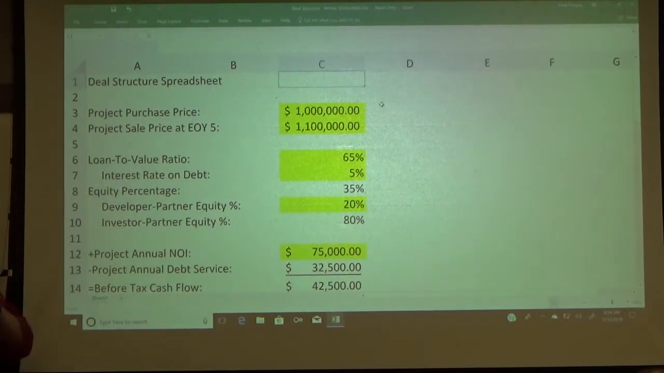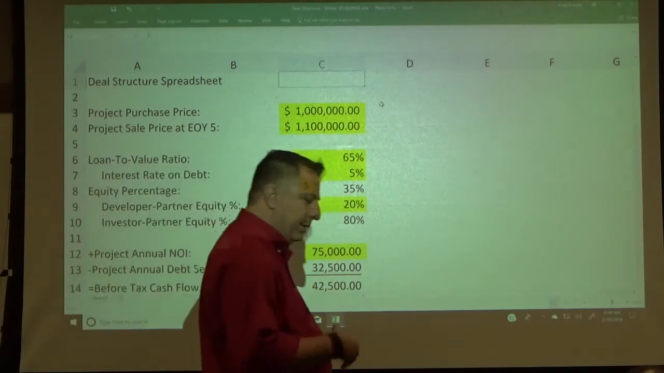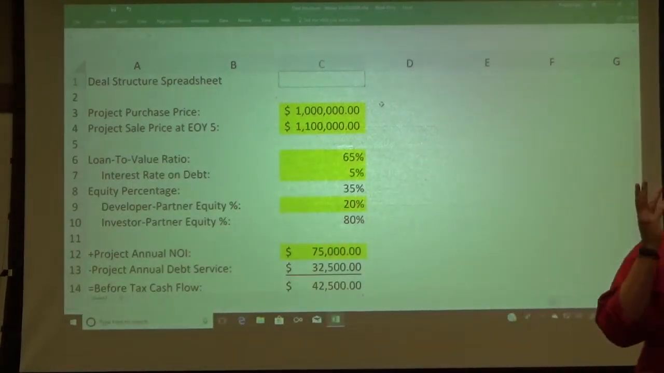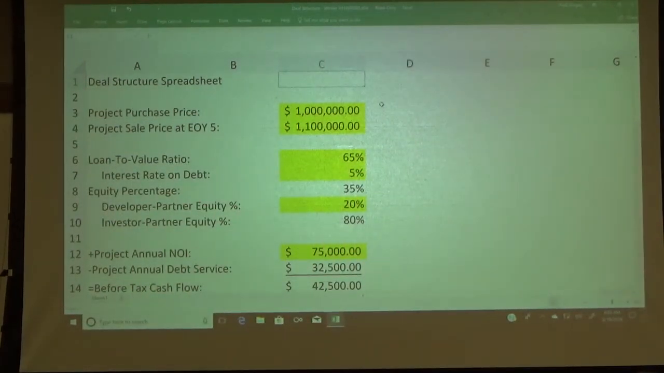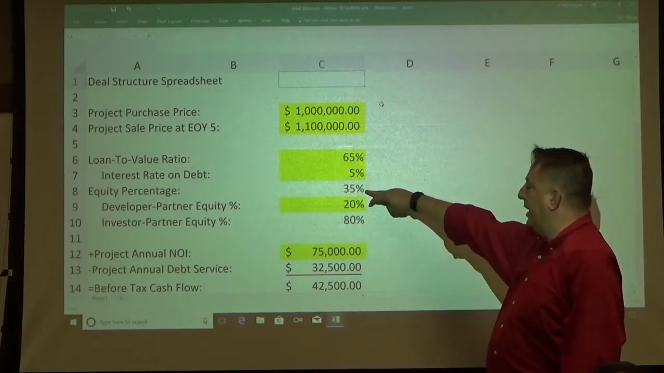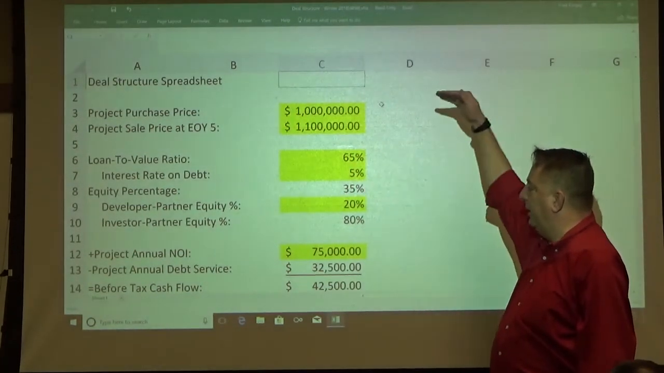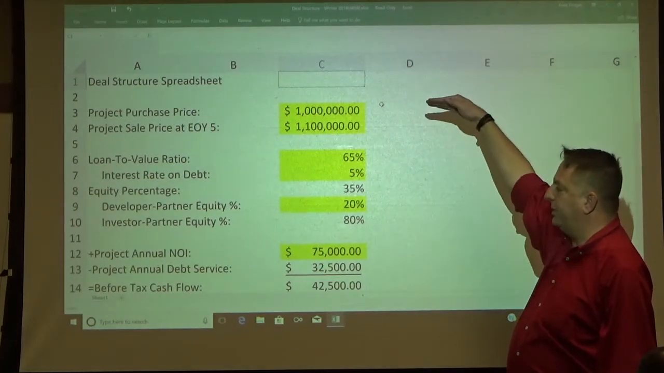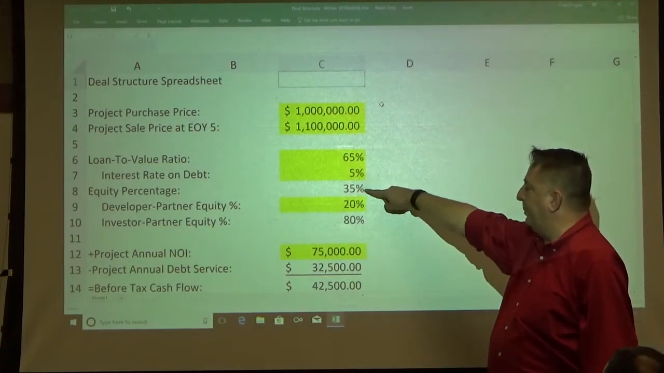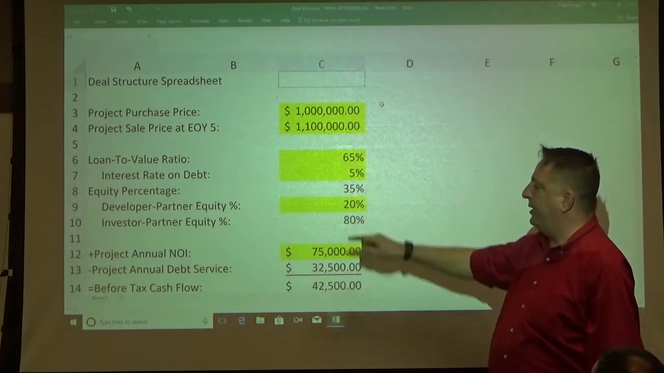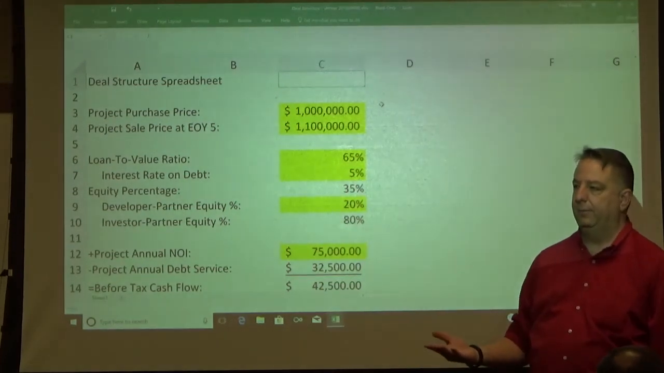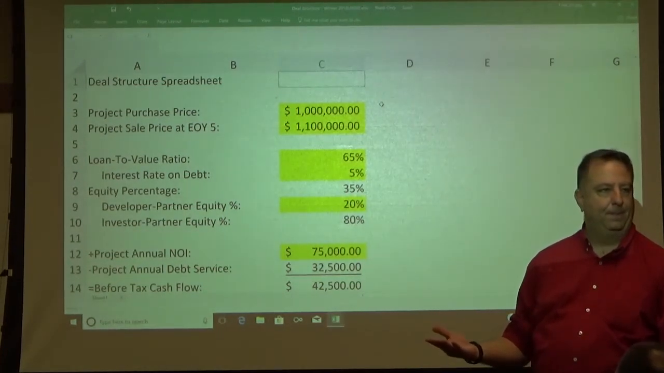Very straightforward, yes? Okay. Then we come down here with a loan-to-value ratio of 65%. So that's just simply saying, if we're borrowing 65%, then this first calculation that's done here is taking a maximum of 100%, you subtract out 65%, that leaves you with 35% as your equity. Okay, everybody cool with that?